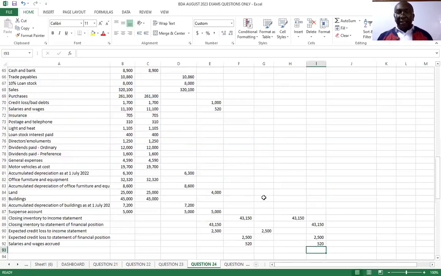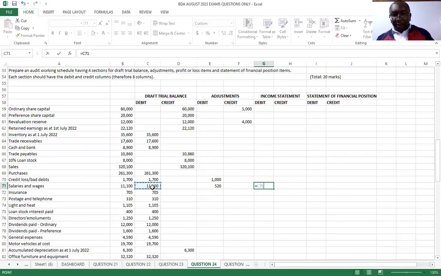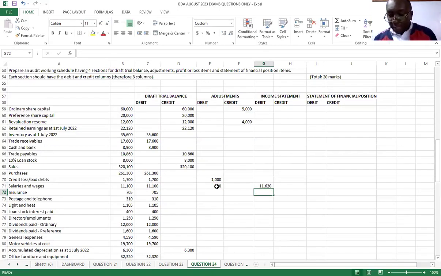And how does it impact my wages here? What will happen is that my wages here will have increased in the income statement. So I'm supposed to come here and put this is equals to this amount here plus this one. That's how my wages will look like.